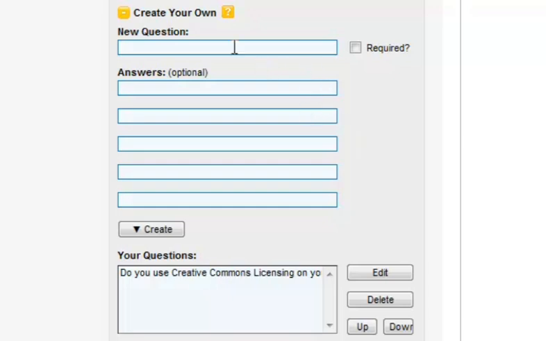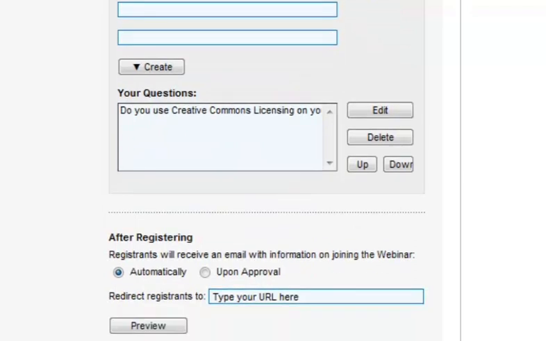You can create one question, you can create multiple questions, and then those questions will actually appear on the survey. After they register, they will receive an email with information about joining the webinar. That can be either automatic or something that is subject to your approval. You can redirect the registrants to your website if you like. Let's take a look. I'll send them to No Blogger Left Behind, and then we can preview it.